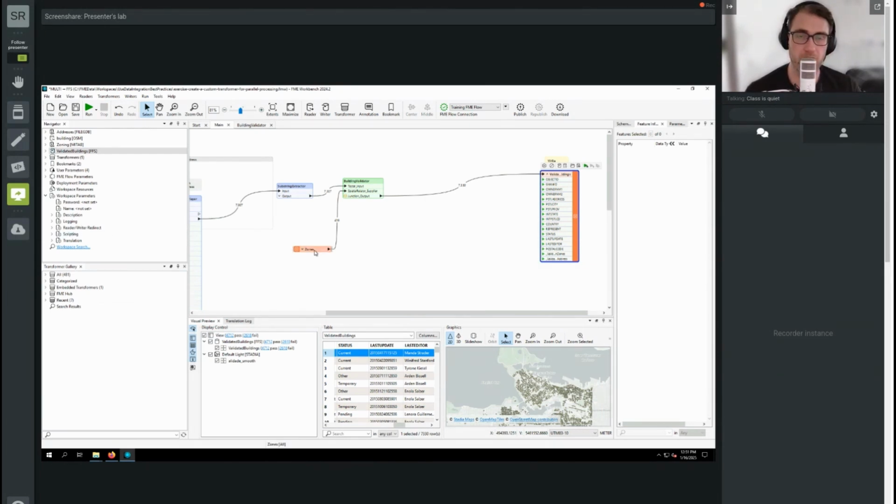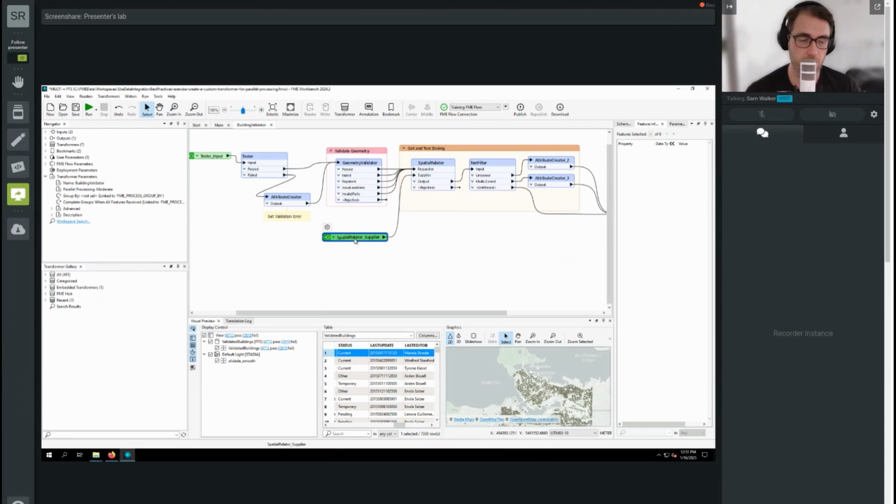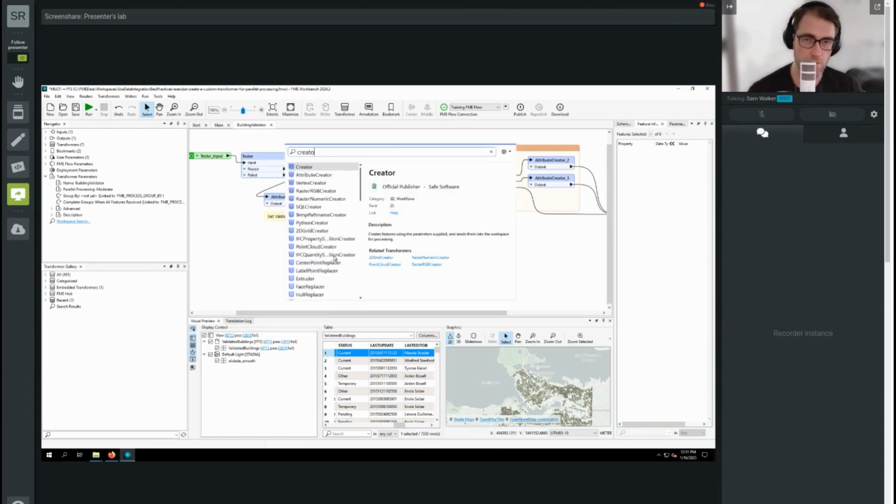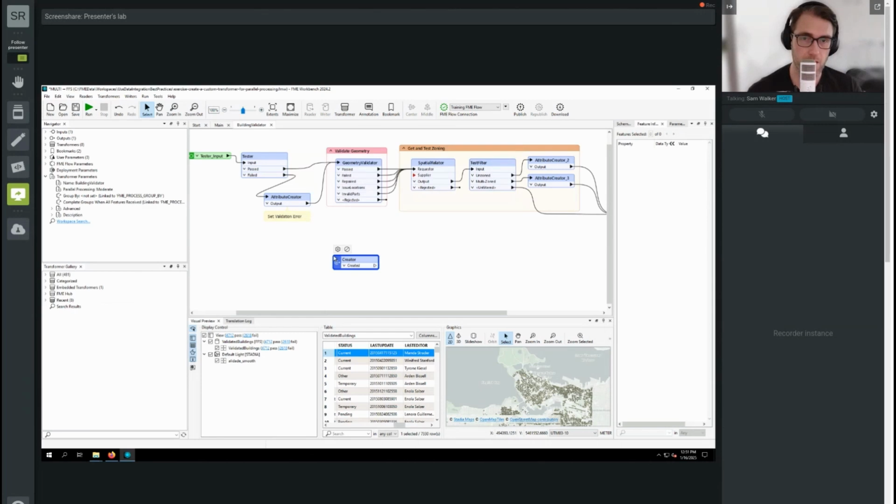So the best way to fix this would actually be to move this inside the custom transformer, and we can do that using a feature reader. So feature readers are allowed in custom transformers, whereas readers are not. So what we can do is delete this reader, and then we can go into the building validator. Instead of using this input, we can delete that, and we use a creator and a feature reader.